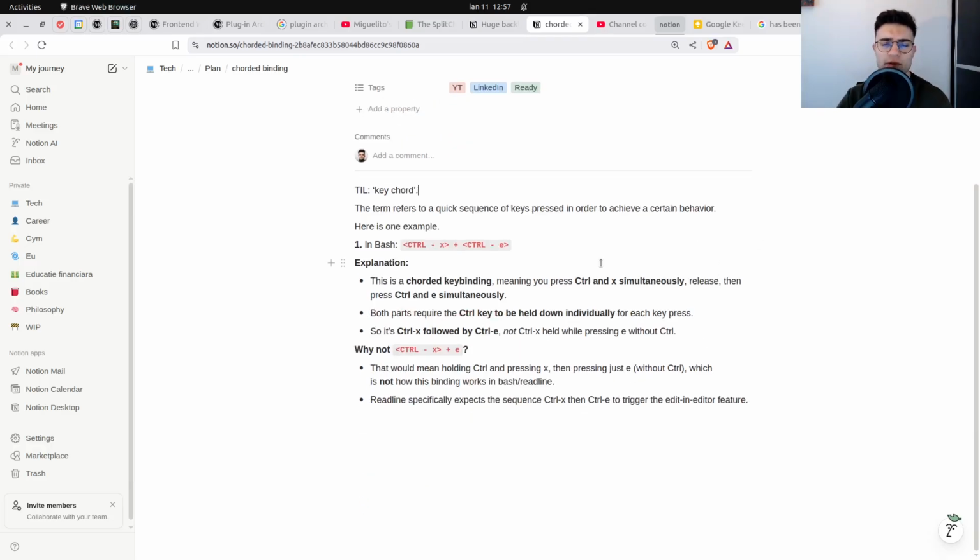And lastly, I want to simply share the difference between this one and this one, because although they look indeed different, at first the difference wasn't very obvious to me. In this first case, the difference is that you will essentially keep on pressing Control, and in this case it's Control X followed by Control E. It's not Control X held while pressing E without Control.